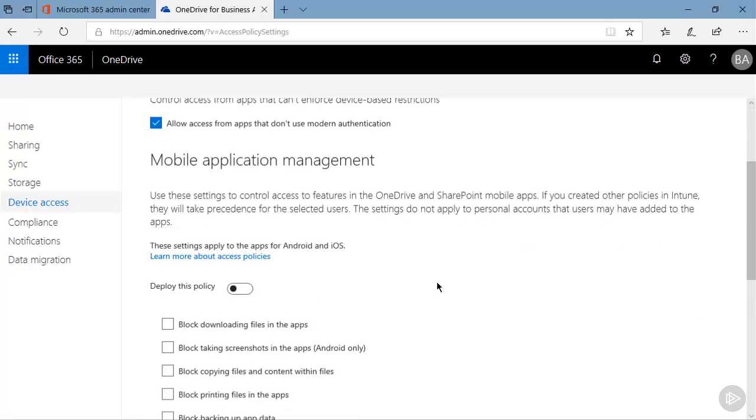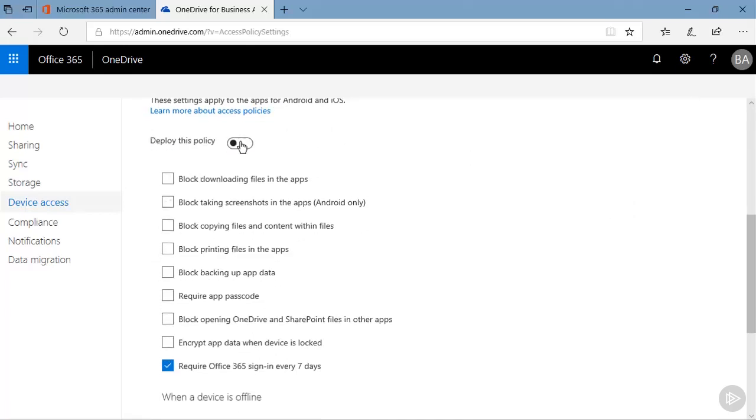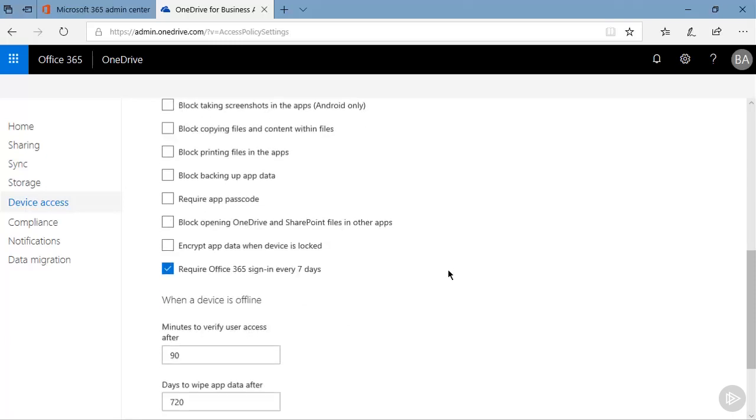So we go into the mobile application management. These settings apply to the apps for Android and iOS, and deploy this policy. So I first turn it on, and then I go in and I check these boxes. Oh, from an iOS or Android, I don't want them to be able to back up app data. I don't want them to be able to print files, or I don't want them to be able to copy files and content within the files. So we can control what our users can do from their mobile devices from using these options here.